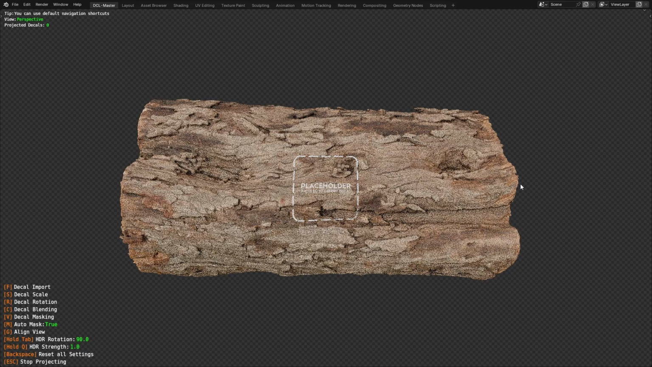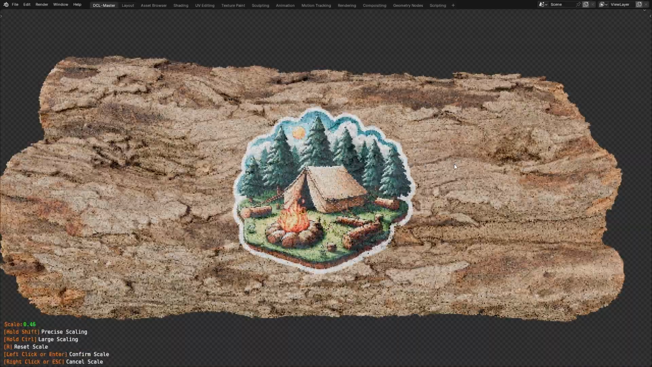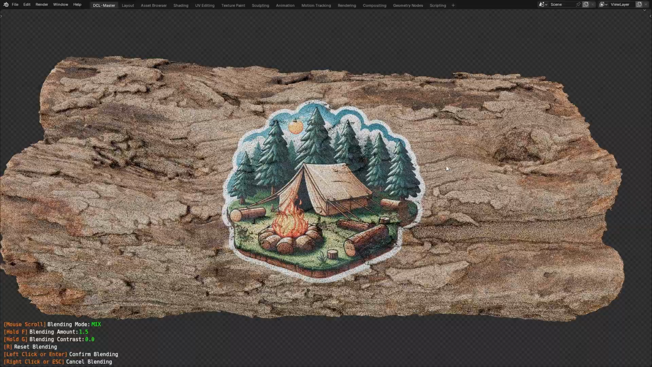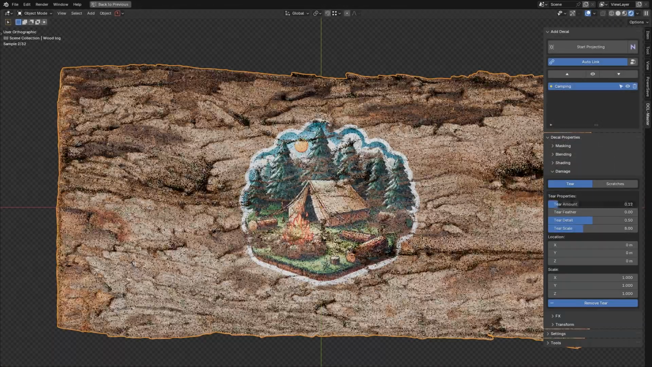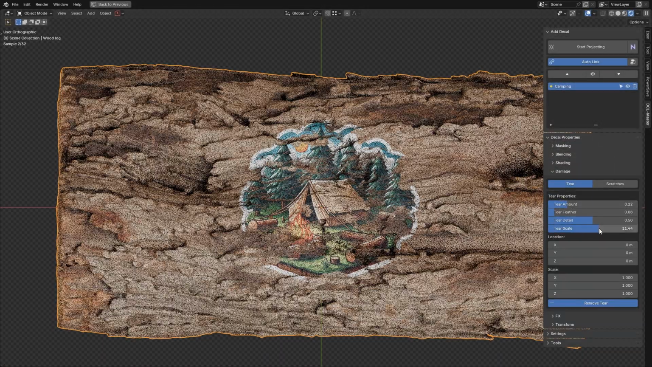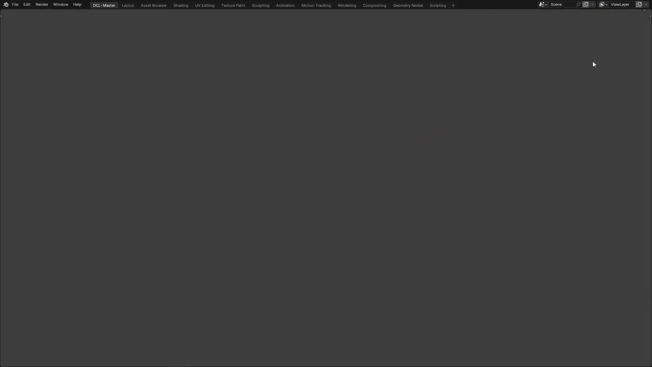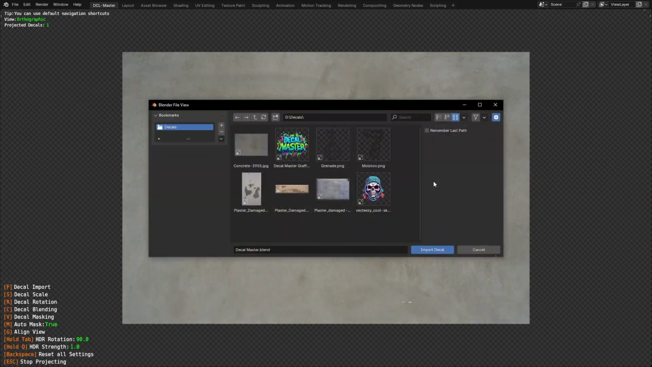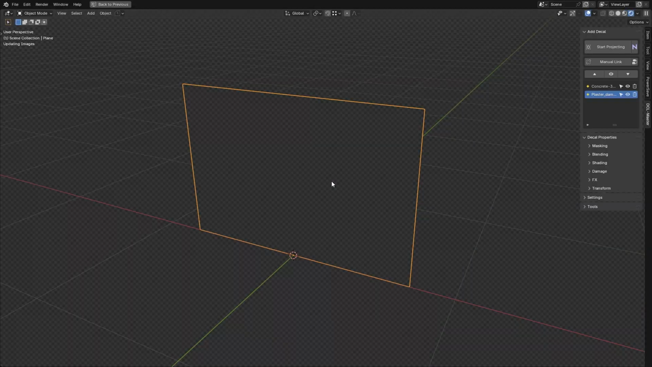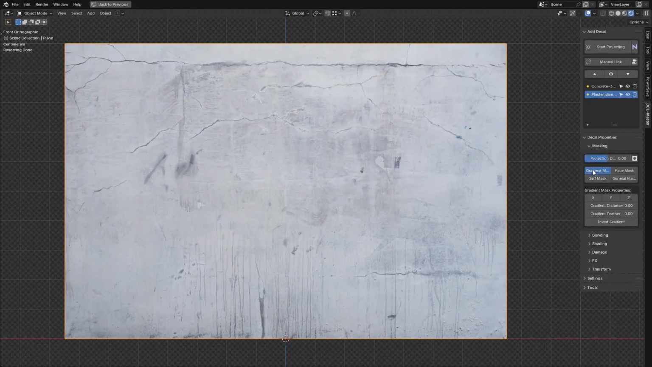Introducing Decal Master, the ultimate Blender add-on designed to revolutionize the way you work with decals. Whether you're a seasoned professional or just getting started with 3D modeling, this tool is a game changer. Forget about dealing with complicated geometry or spending time manually setting up shrink-wrap modifiers. With Decal Master, the process is streamlined.